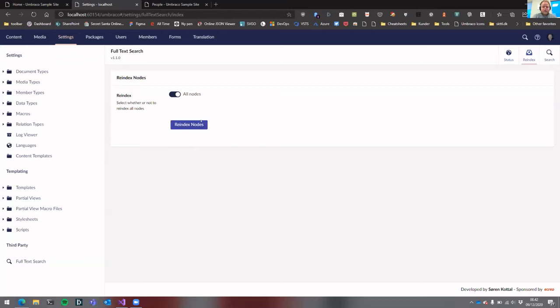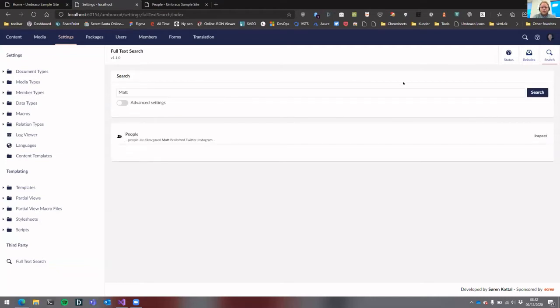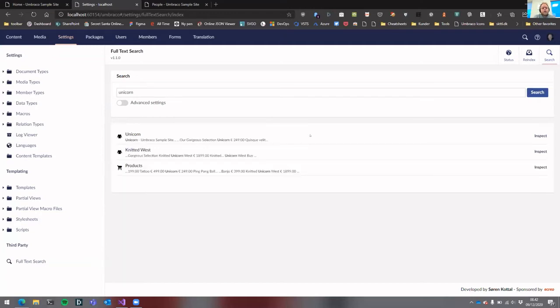So if I go and reindex all my nodes again to get the latest content using all these filters, I can now try to search for a unicorn again, and I should get a lot smaller result set back. So as you can see here, I now get the products page that has the word unicorn in it. I get this knitted vest with the unicorn and a page called unicorn. So I no longer get all pages because the footer includes the word unicorn.